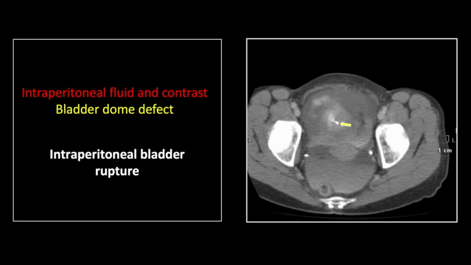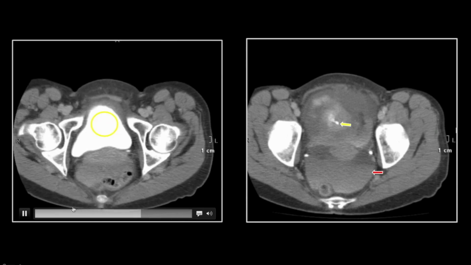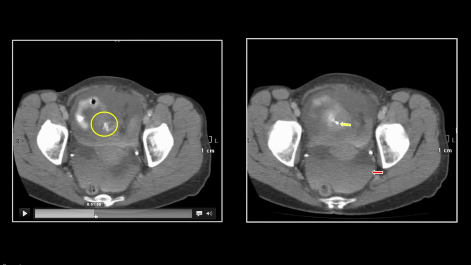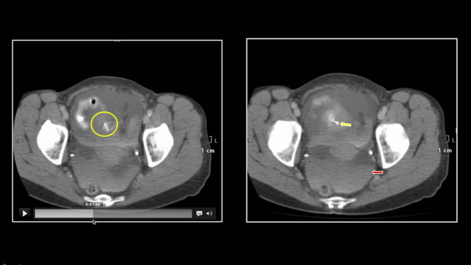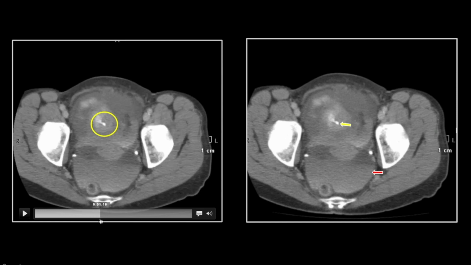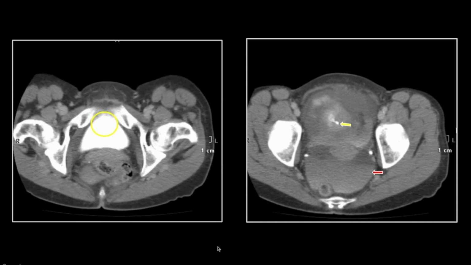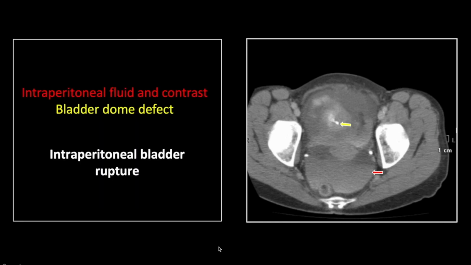Of course, intraperitoneal bladder ruptures are typically on the peritoneal aspect of the bladder, and so this is a fairly typical location. They will range anteriorly or posteriorly, but are typically in the dome. And you see there just the one view that clearly shows the defect through which the contrast is escaping. And so that is a case of an intraperitoneal bladder rupture.